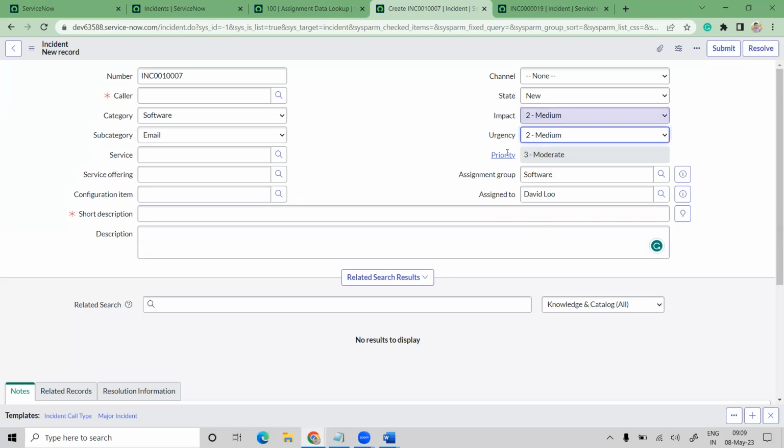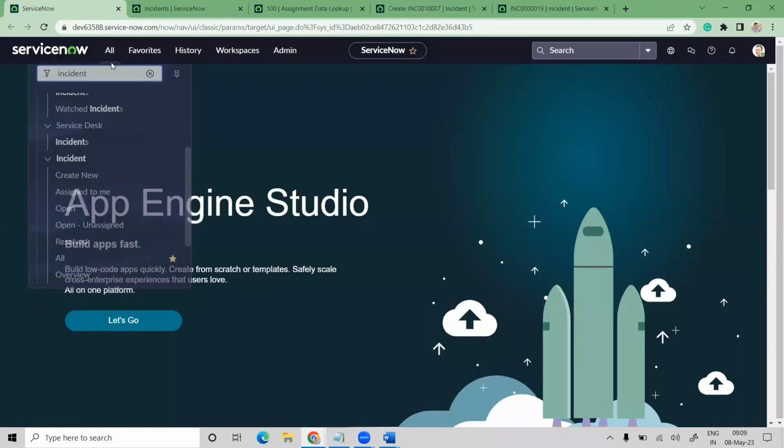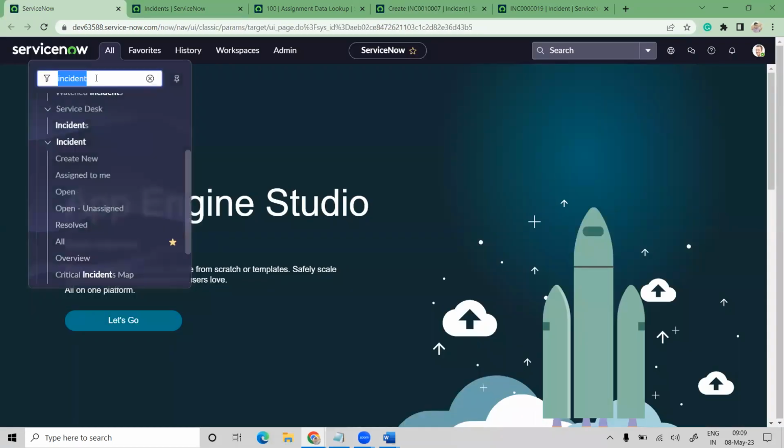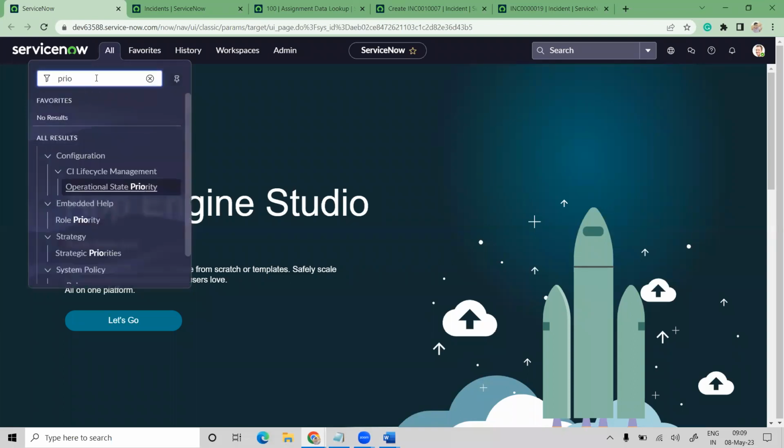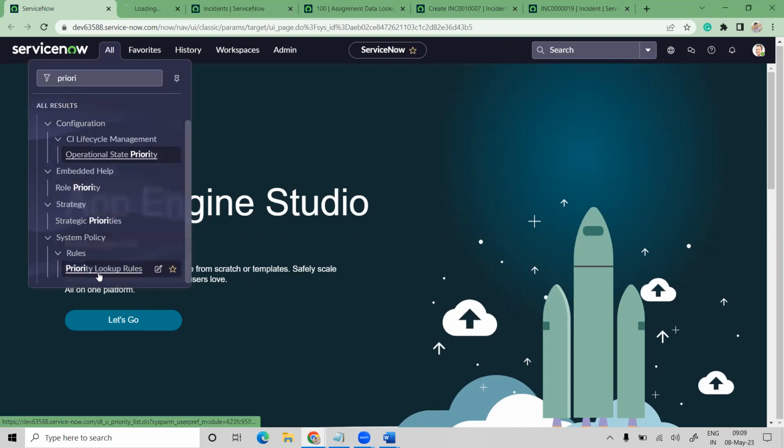So we are not going to configure this manually. By default, we have it in the instance out of the box. Out of the box is nothing but something which is already there in the instance, the configurations or customizations which are already there. Okay. So to check this, just click on All and type priority lookup rules. See, under System Policy, we have priority lookup rules.